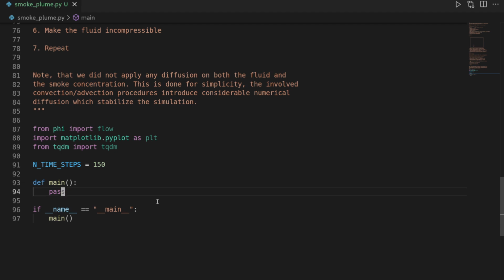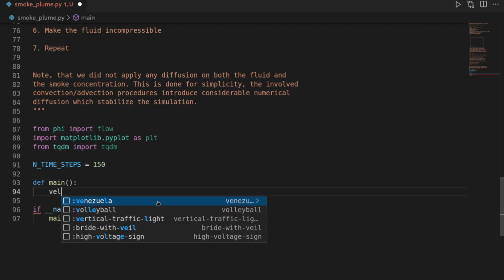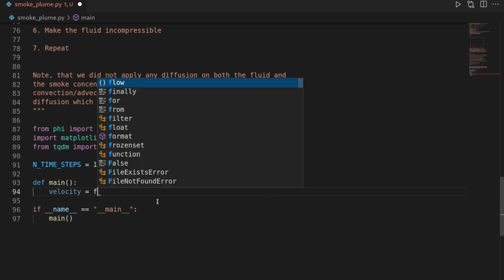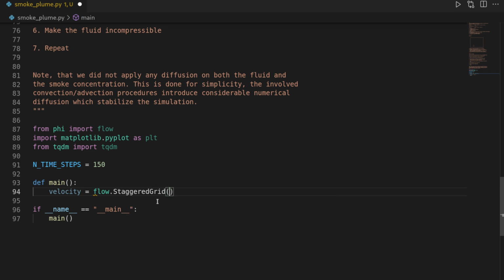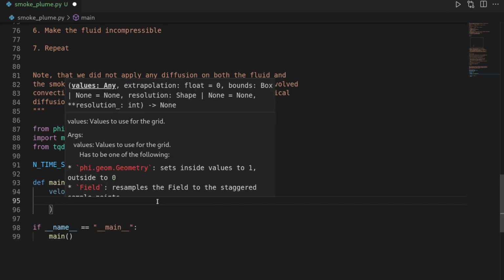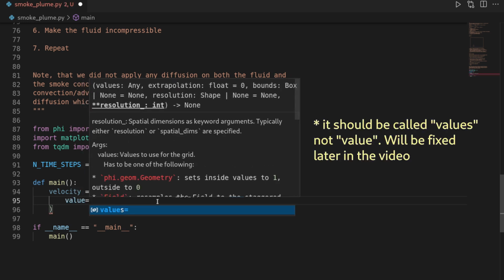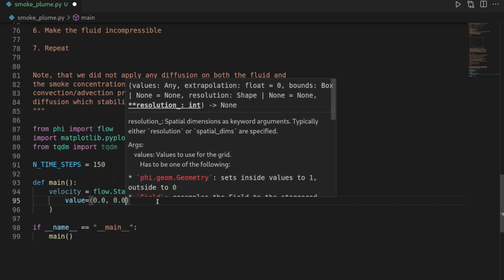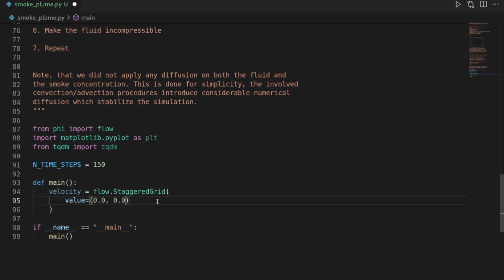Then we need to define our two major fields. So this is the velocity field and the smoke, so the species field. Let's start with the velocity field. Velocity is going to be our staggered grid, so we will do flow.staggered_grid. This staggered grid takes a couple of arguments. First we have to define its values, so the values of the velocity vectors on this grid. And as said, we're going to have the fluid at rest in the start, so 0 and 0.